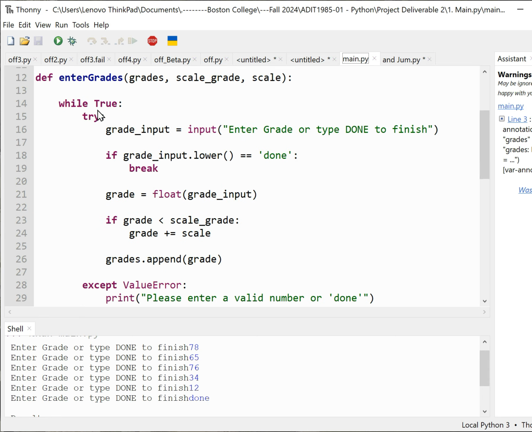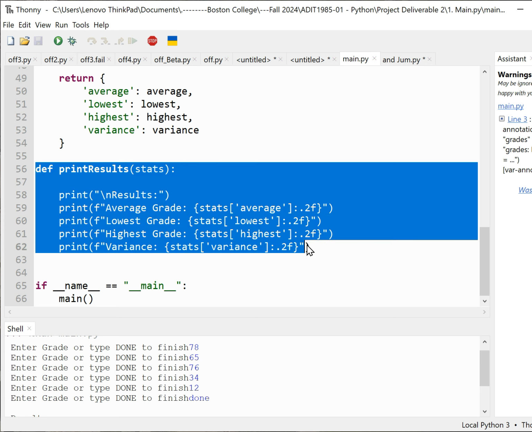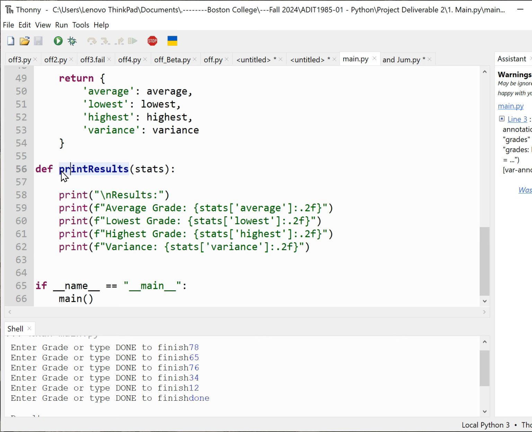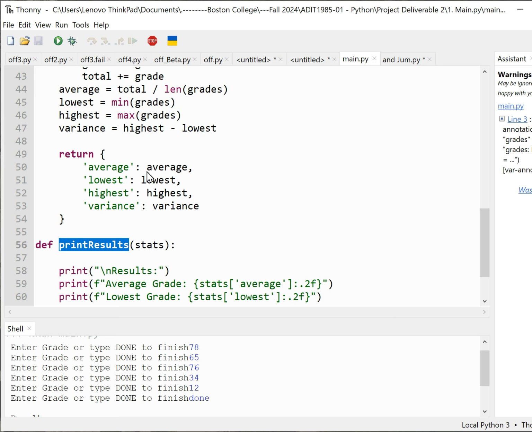Everything's in its own little encapsulations, and that's really important for modular development, because what this allows me to do is I can take these definitions and I can copy and paste them into other programs, and then I can just take this print results. I wouldn't really want to do that with this, but you get what I'm saying.